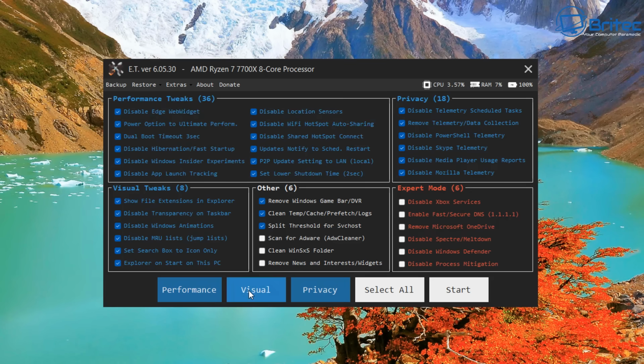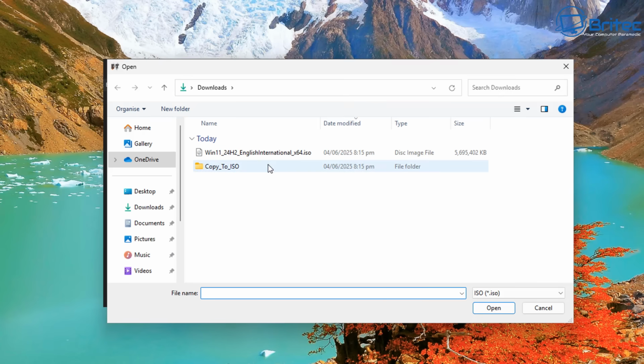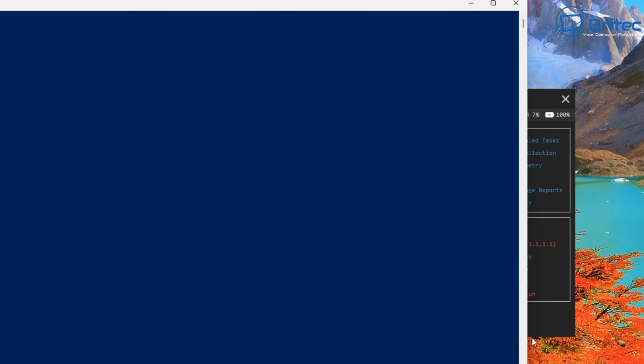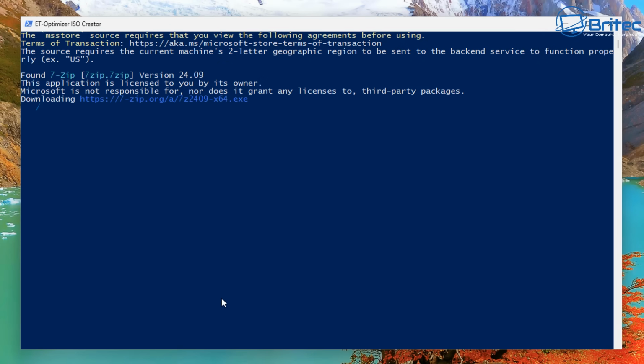There's three tabs at the bottom here: performance, visual, and privacy. I'm going to leave all of these on because I want all these settings added to my ISO. So we're going to create an ISO here, but I'll also show you how to use this software in another video. But for this one, we're going to be making our ET optimized ISO file. So let's select that version right here and select the ISO. A blue screen will pop up. This is your PowerShell window. So this is what it's doing right here.